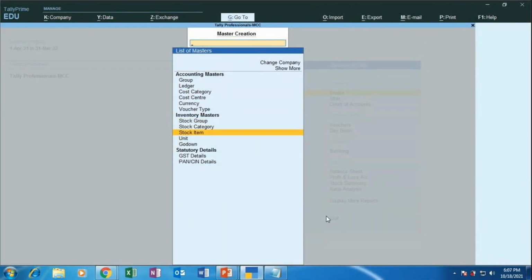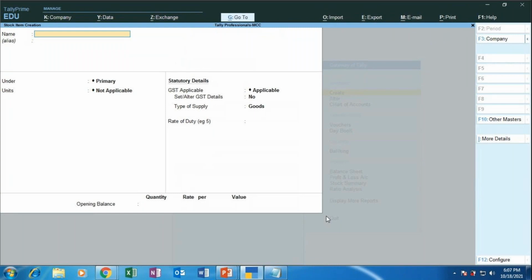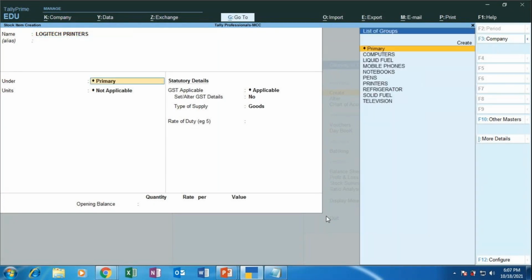Let's select the stock item. Yes, so in the stock item creation, what is the name of the stock item? It is Logitech printers. Now, just before proceeding, are all of you getting group and category, or are you getting only one option? Now you have a list of groups but don't have a list of categories here.